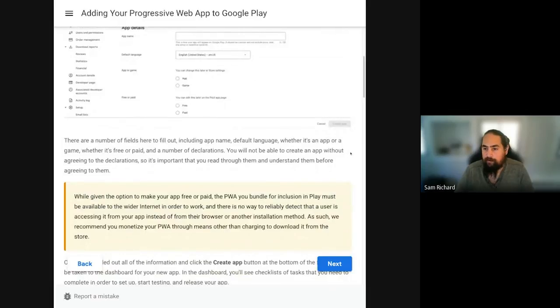An important note about progressive web apps in Play. While you are given the option to make your app free or paid, the PWA you bundle for inclusion in Play must be available to the wider internet, or at least anyone who can access that particular URL, in order to work. And there is no way to reliably detect that a user is accessing your PWA from your app instead of from the browser or another installation method. As such, we recommend you monetize your PWA through means other than charging to download it from the store.